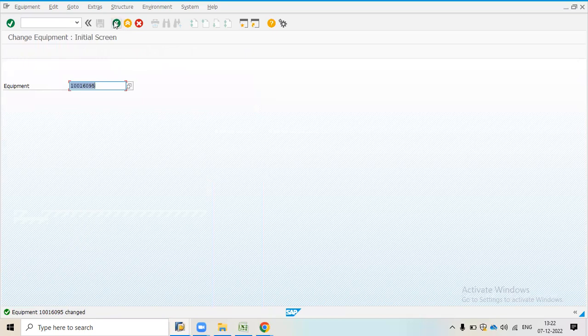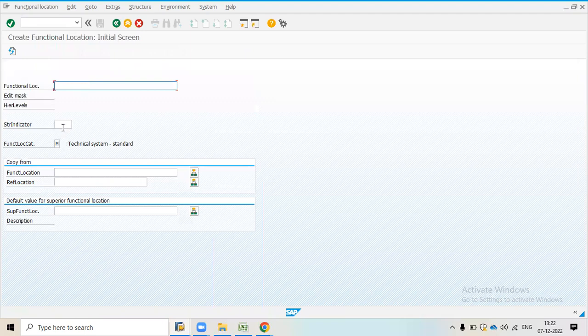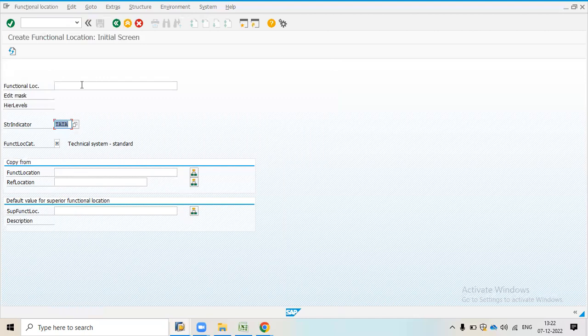Now I am going to create function location. So I will use T code IL01 and then press enter. So here I will select structure indicator as TAT, Tata Automobile. Okay, Tata Automobile, and then I will press okay, then I will press enter. You can see edit mask and hierarchy label will come.